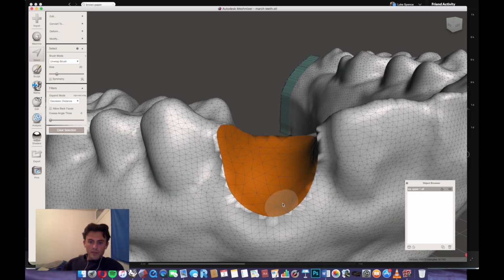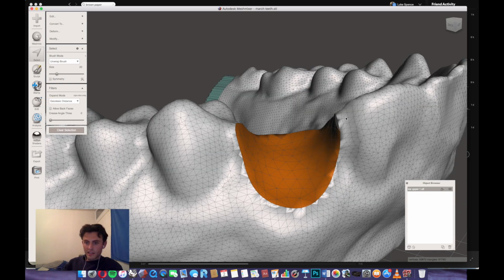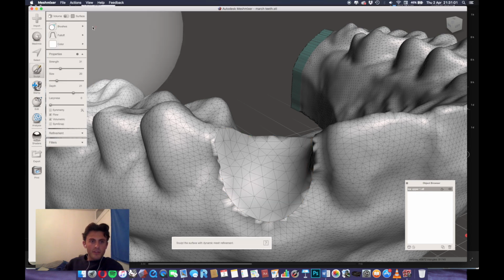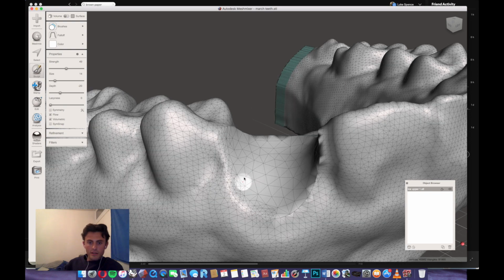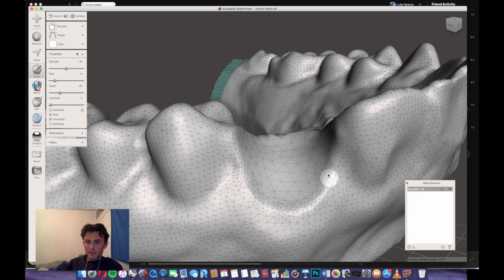But if you go on your wireframe, you can see these strains where this extraction meets the natural gum line of the model. So to fix that, we're going to go to sculpt and go to robust smooth. Bring the strength down because that's a bit too much, and the size. And just work your way around like that.